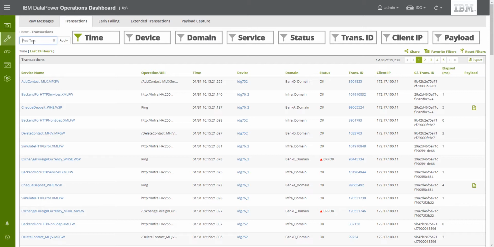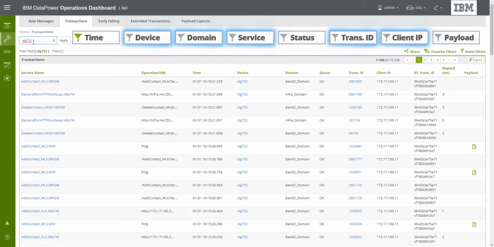The last filter, which we will examine on the far left, is a special free text filter. When hovering over this filter with the mouse, some of the other filters are highlighted with a blue border. Those filters will participate in the free text search. For example, let's enter IDG 752. This is a device name. We press enter, and DPOD now searches for transactions on this device. We can also search for transaction ID, and DPOD will find it for us.